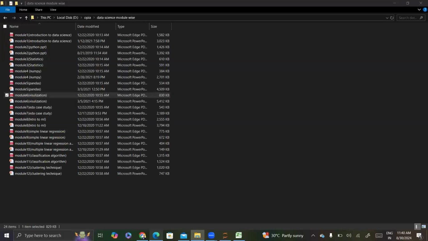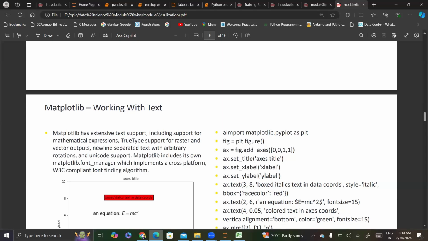Has anybody ever worked on Matplotlib before? Hello? Yes? A few of you? Good.